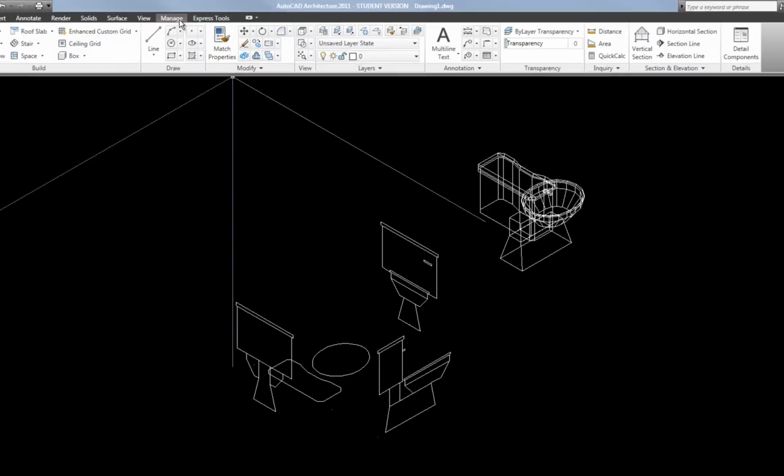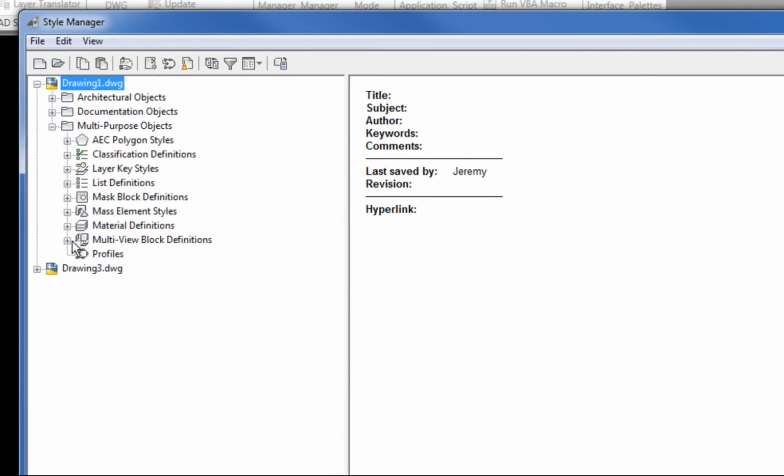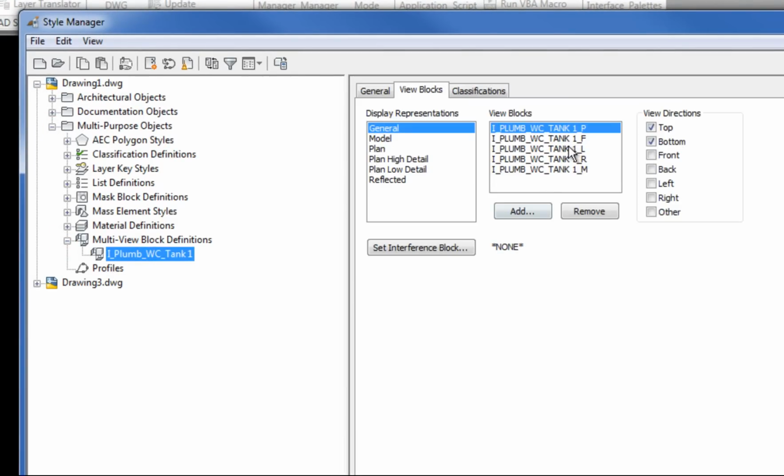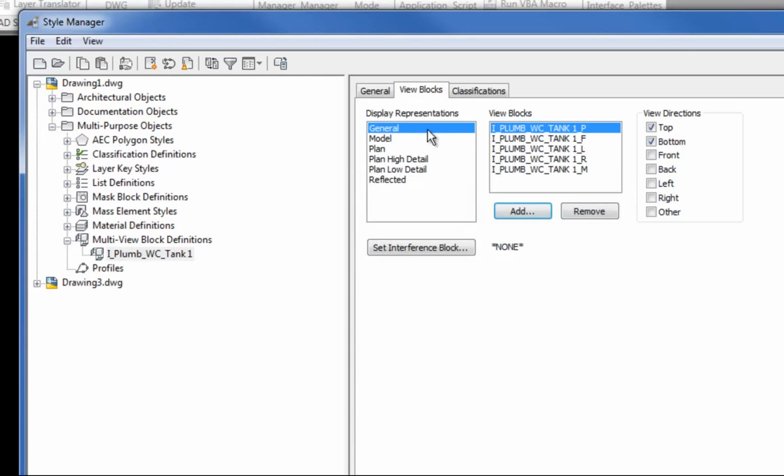So if you want to then create your own, you could go back to your style manager. And there's your multi-view block definition. So this is where you would go and set up. You could copy the one that's here and modify it: which view applies, which block applies, and which display representations apply. So you hit add if you want to include more blocks. The general one is your normal one where you set up the front view, left, right, model, plan, and then you follow that same protocol. Plan view is top and bottom. Front and back is the F view, L view is left, right view is right, and then model view is other.